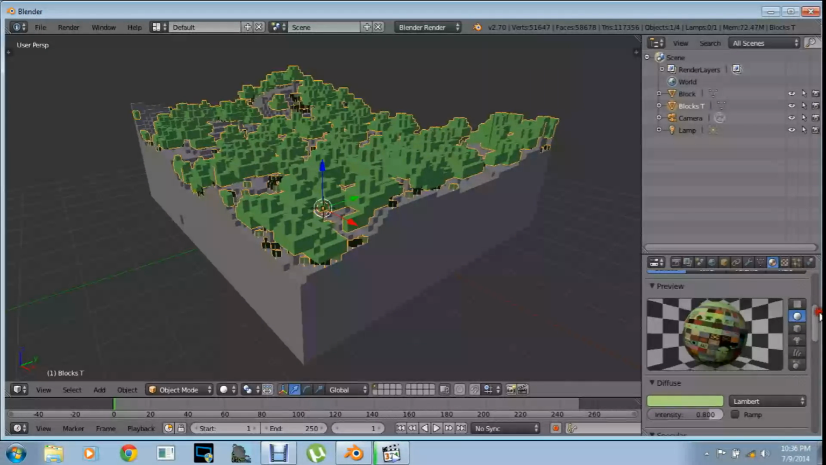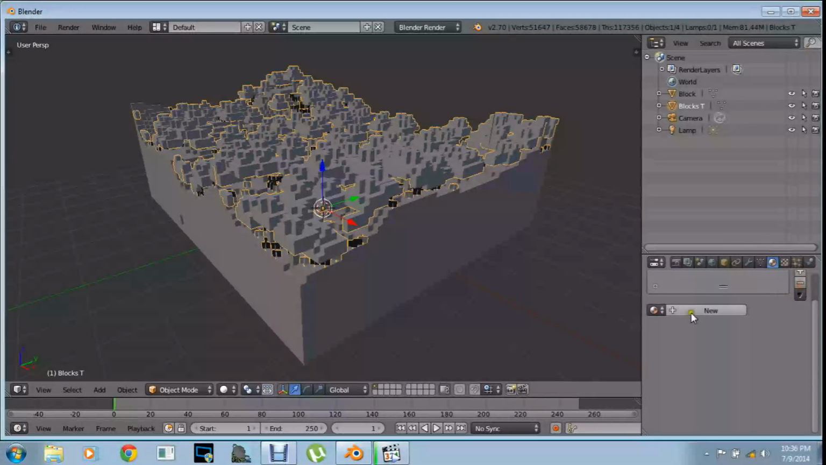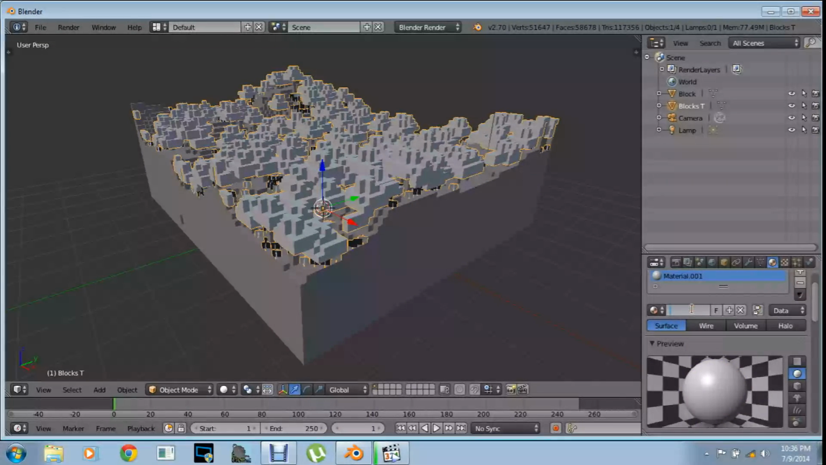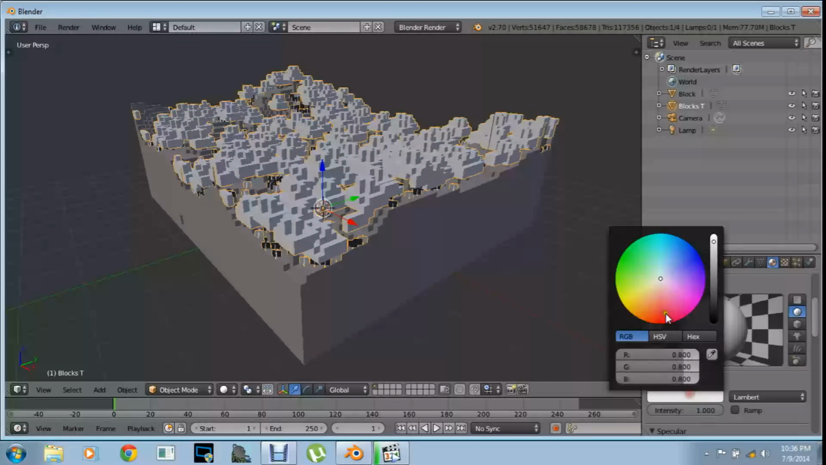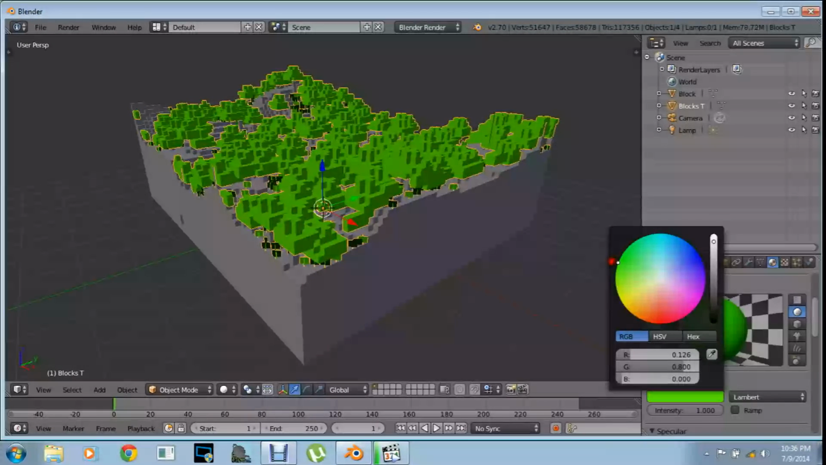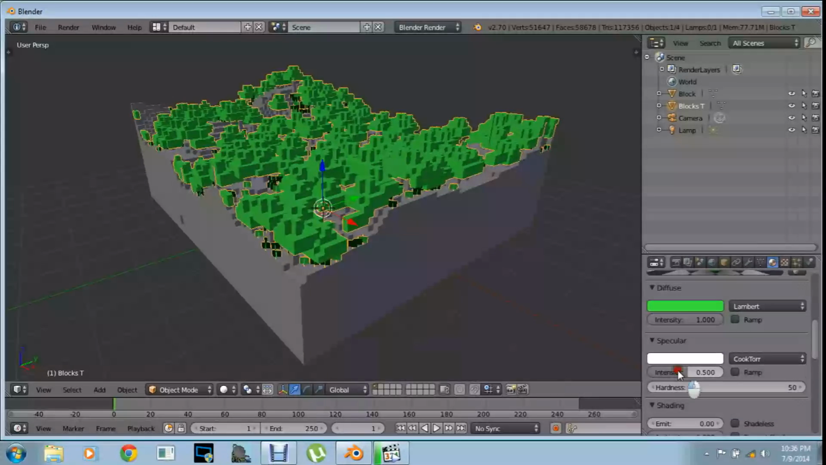Do the same thing. Delete all of the materials on them and create an entirely new one again and rename it blocks T. There. We're probably gonna go for a little greenish color to identify the plants. Okay, there we go. And the same thing, turn the specularity off.